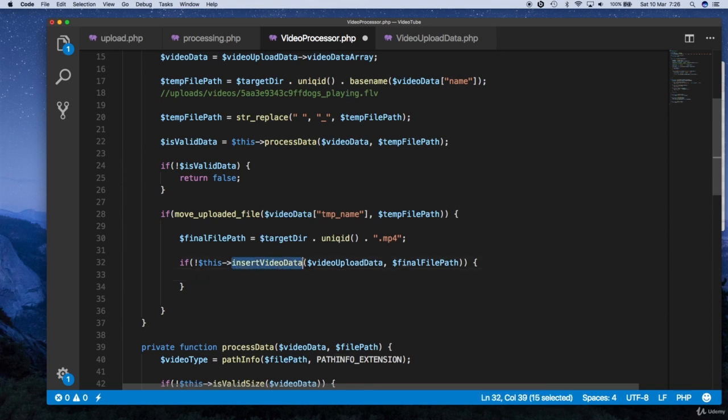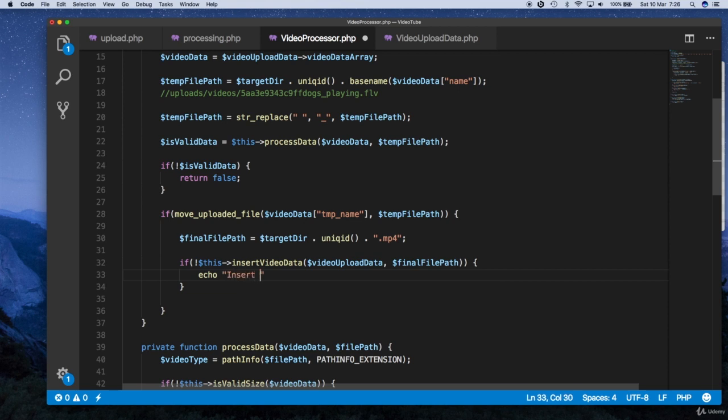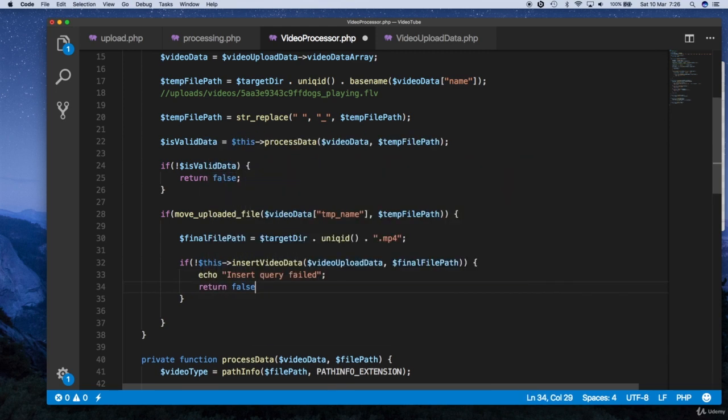Like I said, we haven't created this function yet, but we're about to. If the code in here executes, it means that this failed, so it didn't insert correctly. What we need to do is say echo insert query failed, and then return false. Obviously you wouldn't want this error message on your actual site, because the user won't know what that means. But we're putting it there so that if something goes wrong while we're coding, we get some clues as to where the issue is. When the site goes live, you might want to remove these error messages.